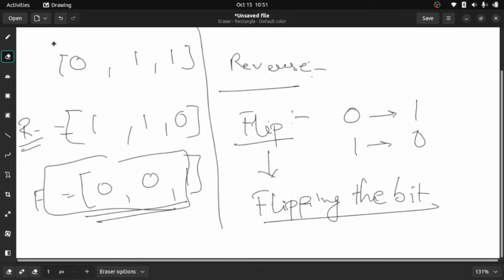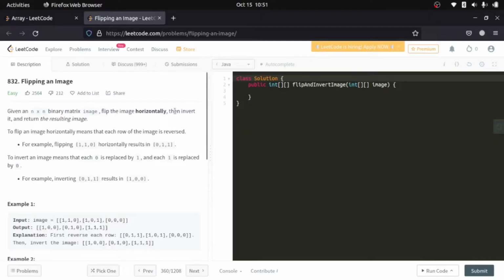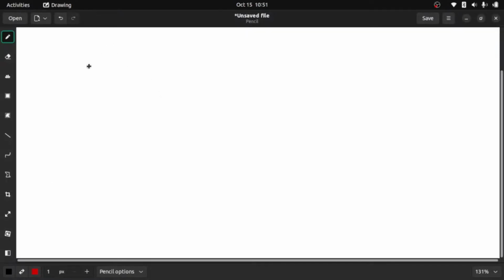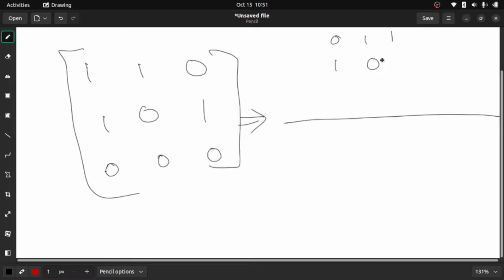Now in our question, if we take one of the examples, what is this? 1 1 0, 1 0 1, and 0 0 0. This is our 2D array. Let me divide it. At this place we will reverse. So 1 1 0 will convert to 0 1 1. 1 0 1 is going to be 1 0 1, and 0 0 0 is going to be 0 0 0. This is our reverse.